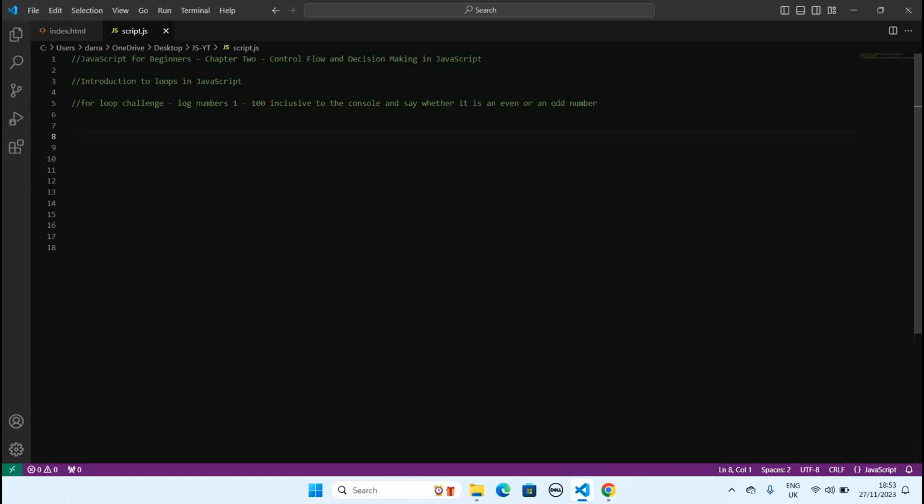The first thing we're going to do is create a for loop. We're going to initialize our counter variable, so we'll say let i equal to 1. We'll start counting at 1. We'll have some sort of condition, so we'll run the loop while i is less than or equal to 100. After each loop iteration, we want to increase our counter variable i, so we'll say i++.